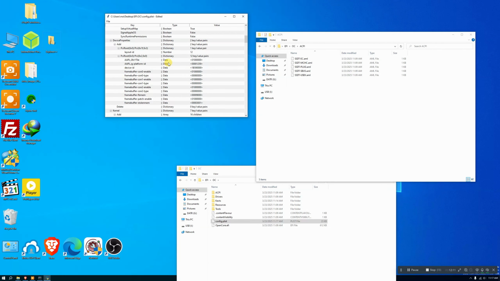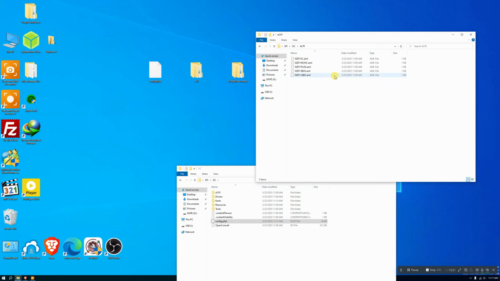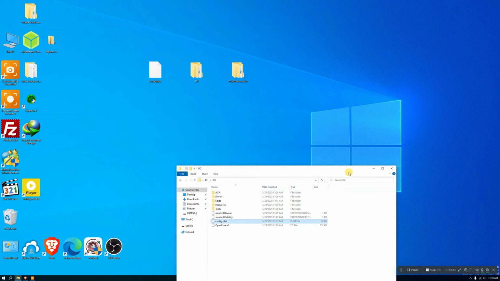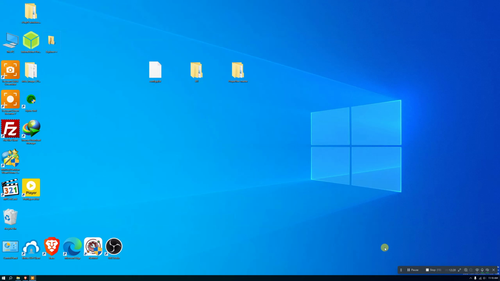So if you go, you can see everything is okay. If you go to, you can see our kexts have already been there. So I'll just save it and then close it. So our EFI is ready. So the next step we need to do is create our bootable USB.